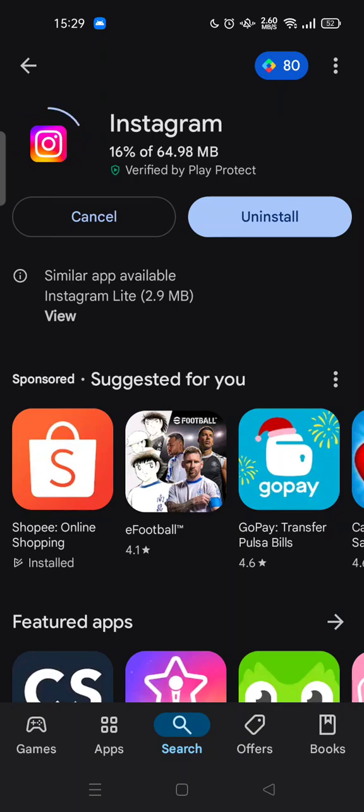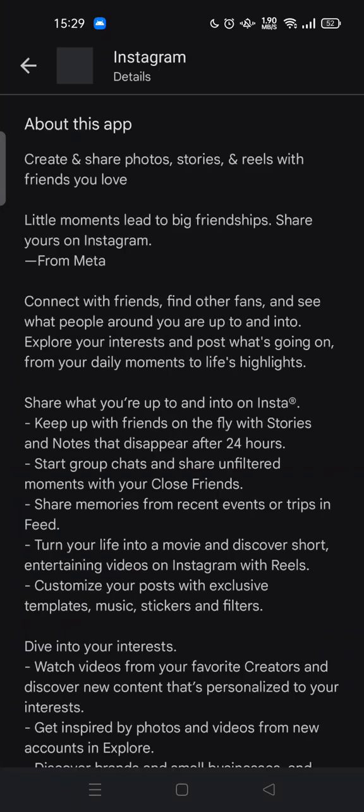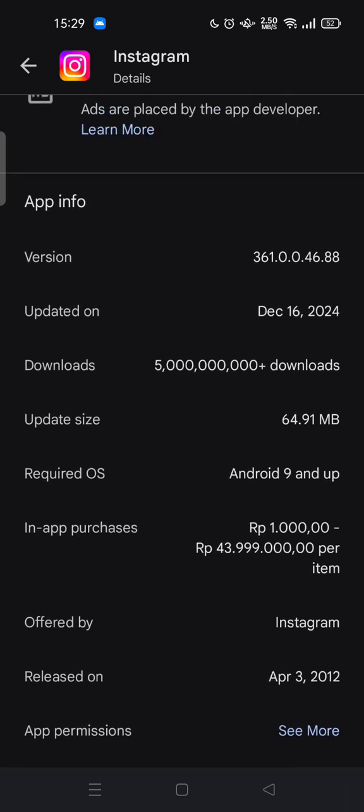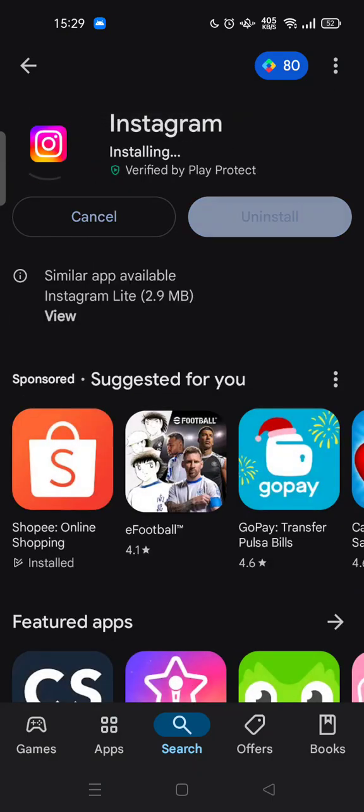Now it's only 65 megabytes. So about this app, here the latest version is 361. So right now it's updated. The last update is 16 December of 2024. Now installing.